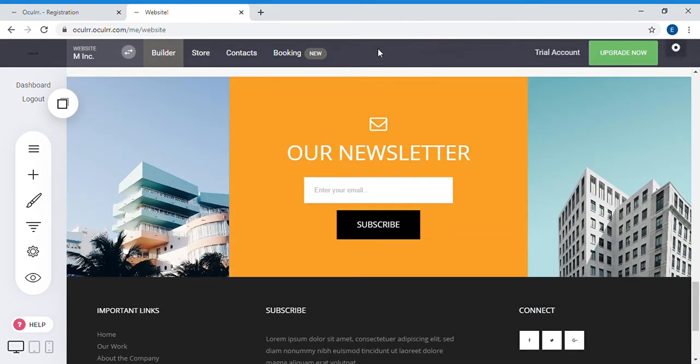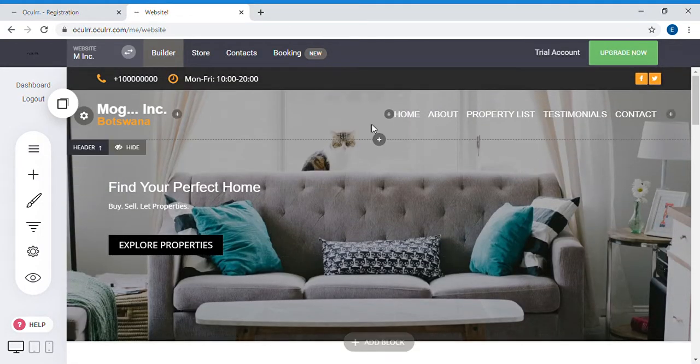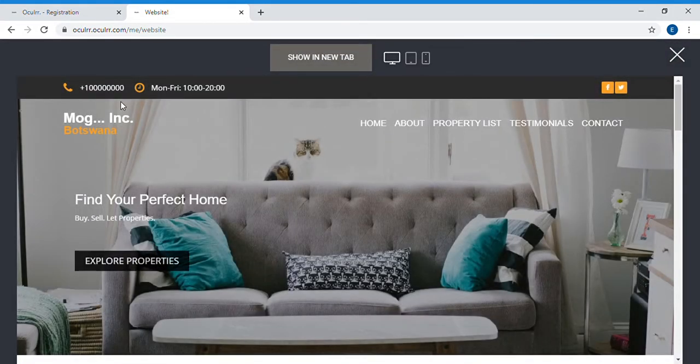And note that you can always contact us for touch-ups and stuff. But overall, once you're done editing and all, on your left side menu, you can get your website preview, see how it looks. Oh, it looks nice. Now, what just happened there is called animation.